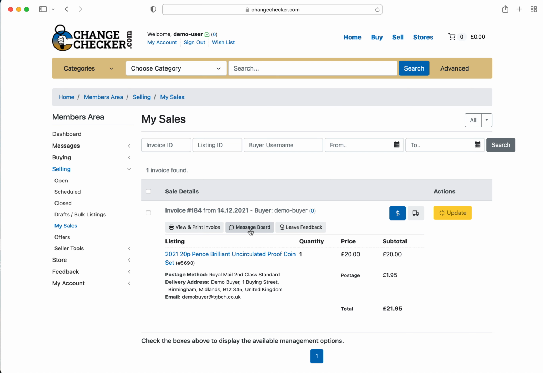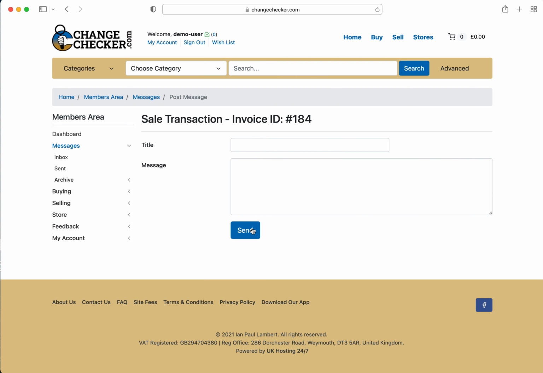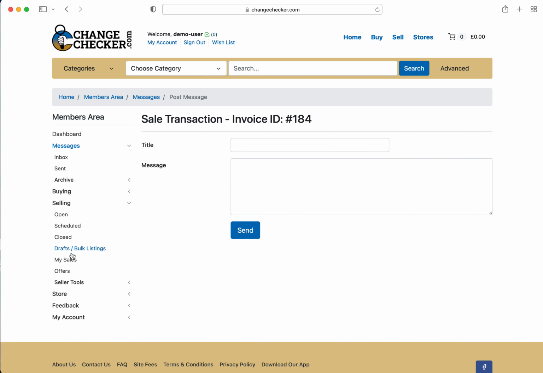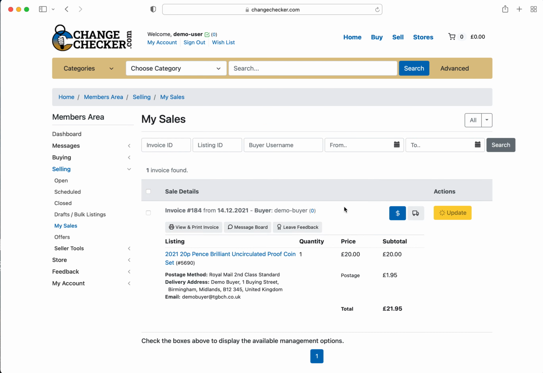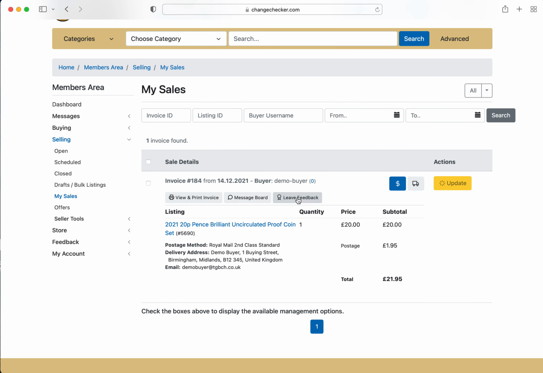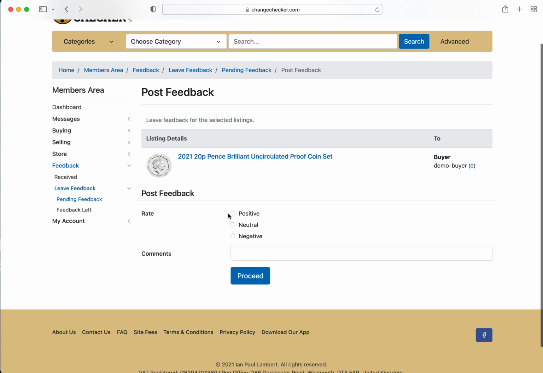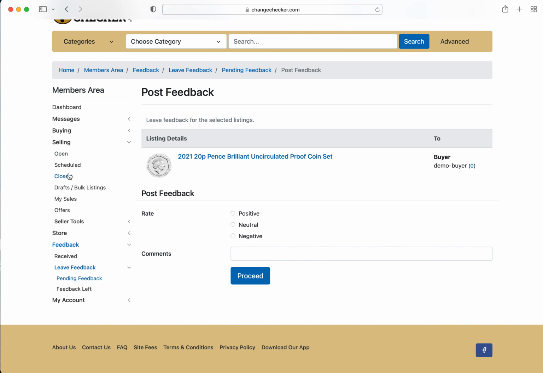If you needed to send a message to the buyer, just click on message board, add a title, and send the message. Let's just go back to selling, my sales. If you wanted to leave feedback, if you've wrapped and packed and sent it, and you're happy with the buyer, you can leave feedback. If you click on leave feedback, it's really straightforward: it opens up positive, neutral, negative, leave a comment, proceed. Really, really easy.